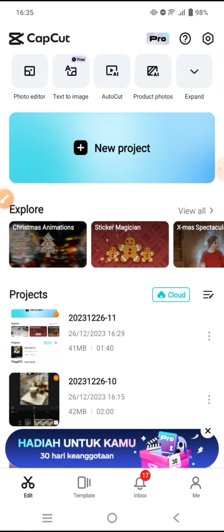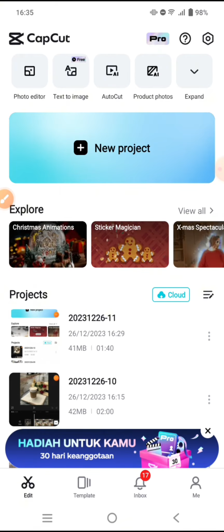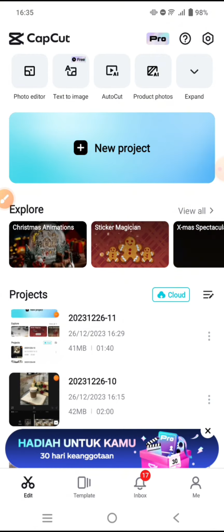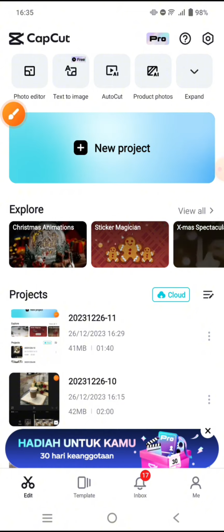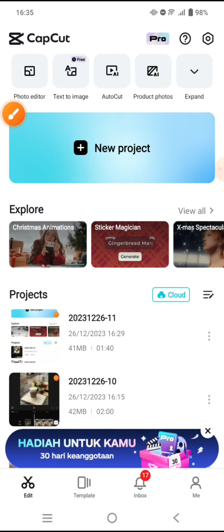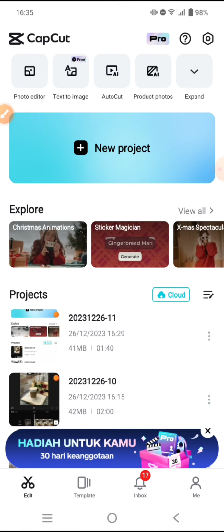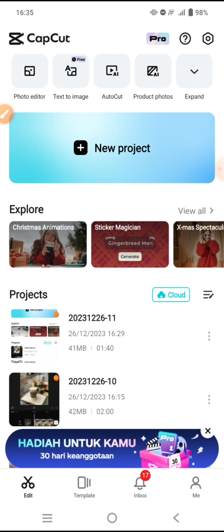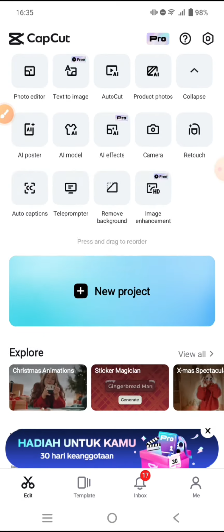In today's video, I'm going to show you how you can easily find cool features for your edits using the Explore section on CapCut. This is a new feature on CapCut where you can find and explore useful features that you can use in your edits. The Explore section can be found under the New Project tab, here.